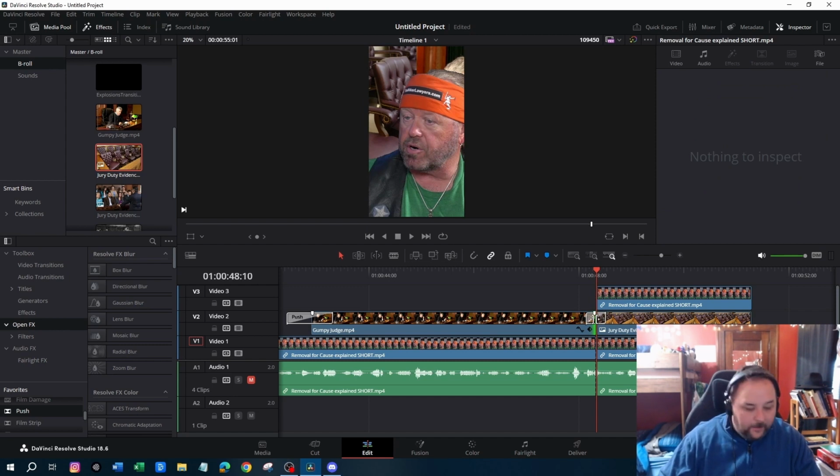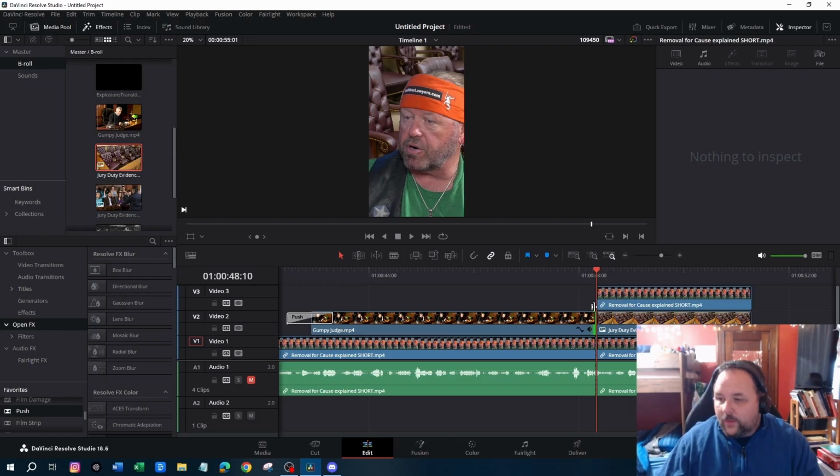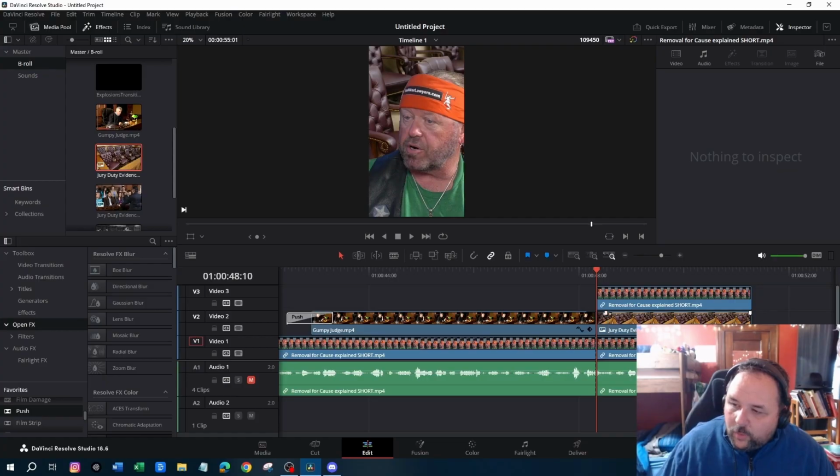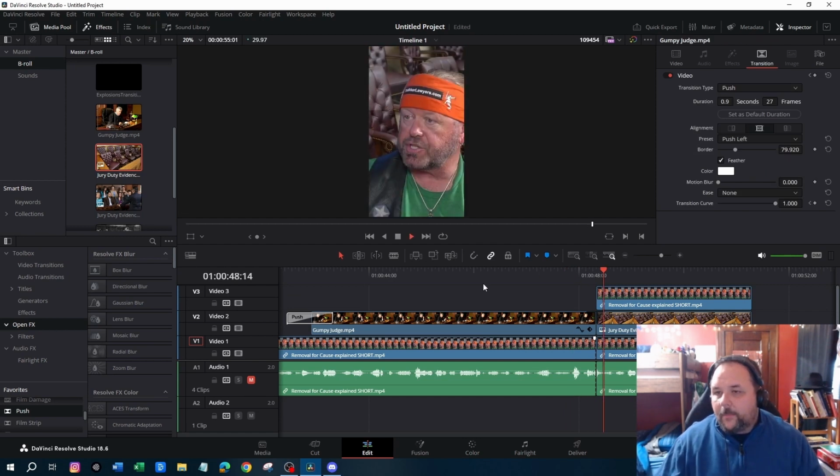So Control Z lets you undo whatever you just did. So you could also do a fade out. That's another good way to do it, is you do fade out and fade in, which is just this right here. There's also a fade transition you can use. So let's see how that looks, if I like that.